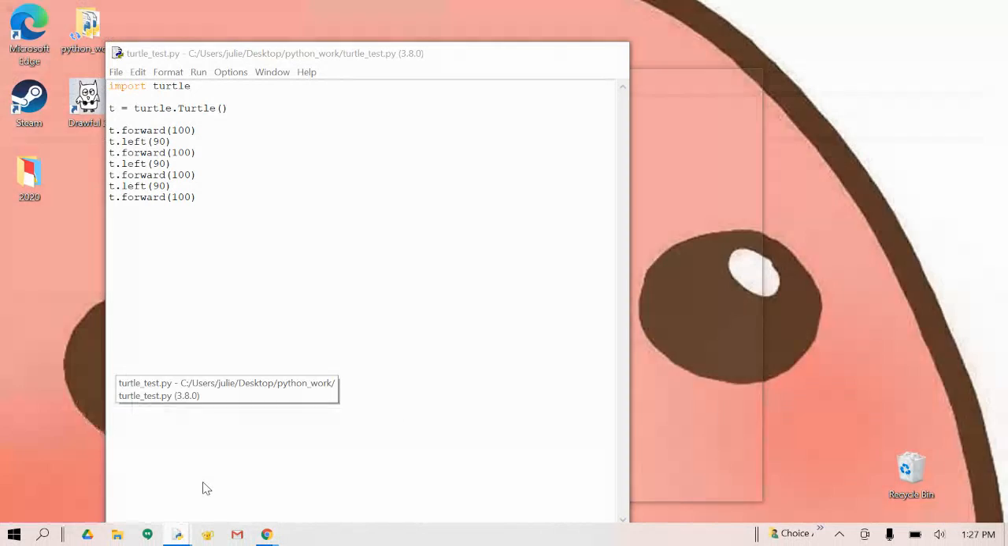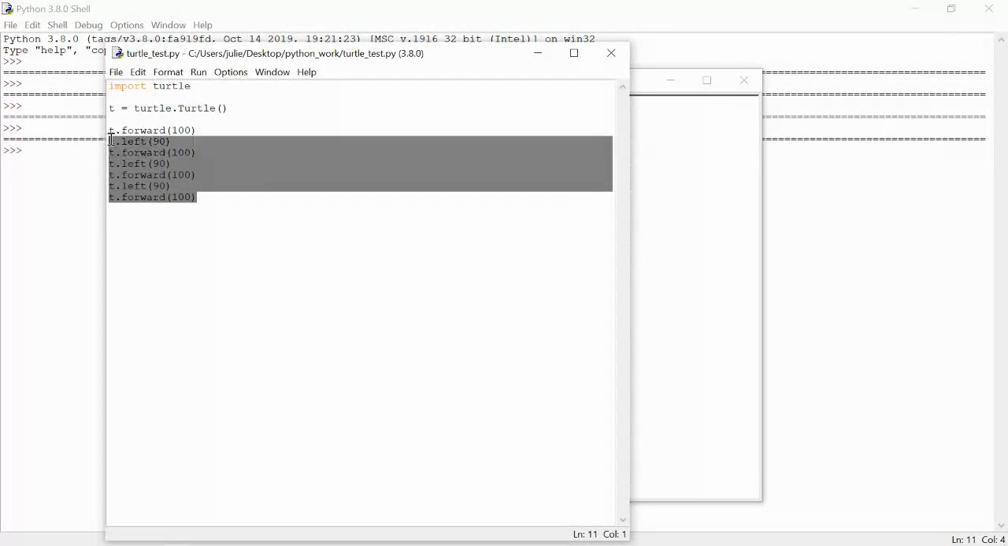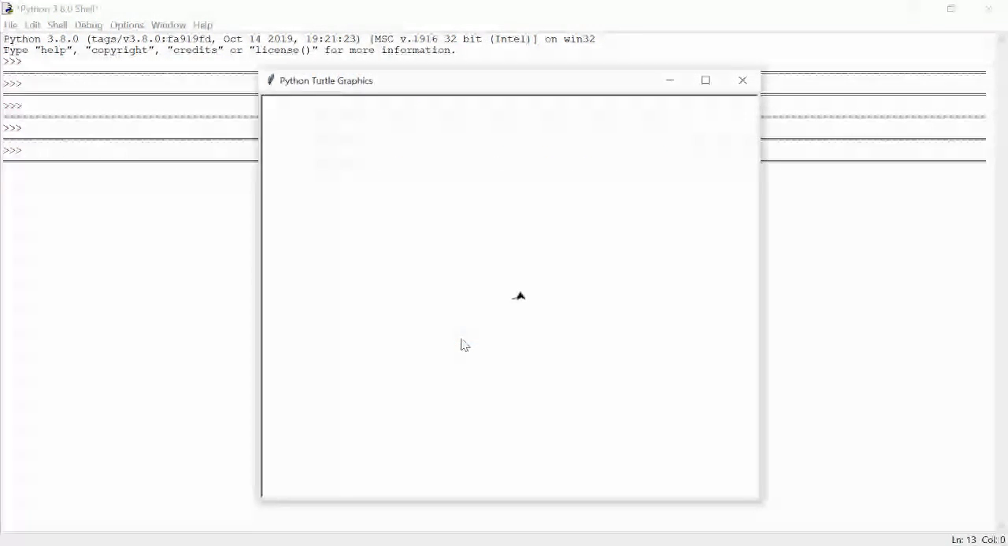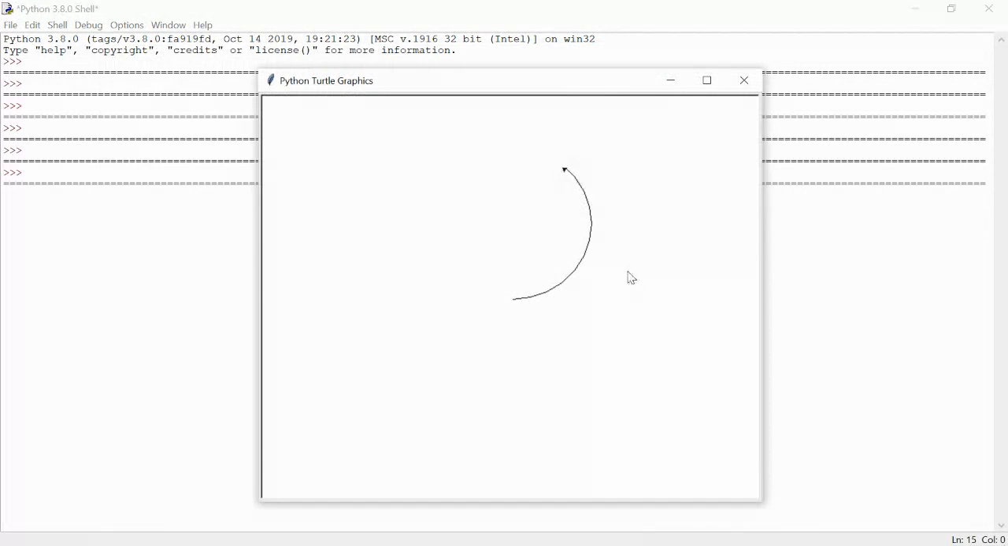So now I'm going to show you guys how to draw a circle. So all you're going to do to draw a circle is just put t.circle. Then you're going to put the size of your circle, basically the radius of your circle. So I'm going to put a radius of 10. And then, as you can see, we've made a little tiny circle. So the larger that you put your radius, like let's say you make one that has a radius of 100, now we have a bigger circle, and then you can make this as big or small as you want.